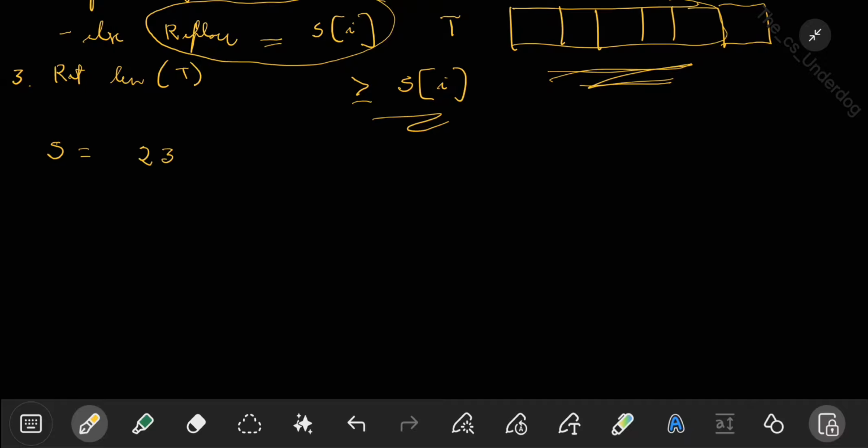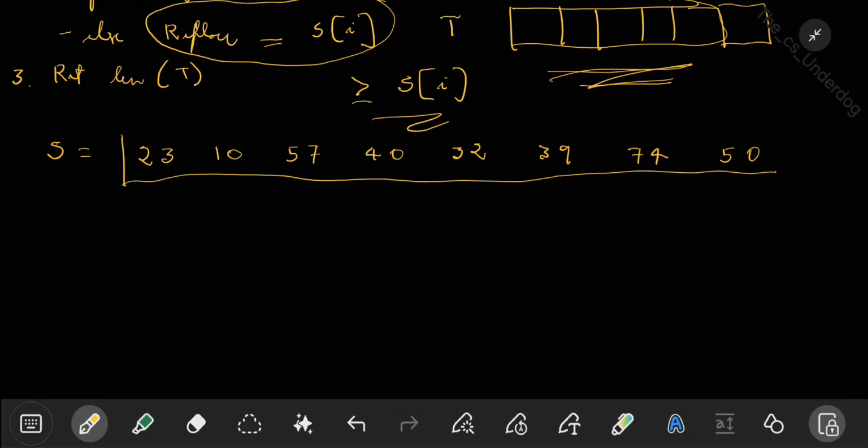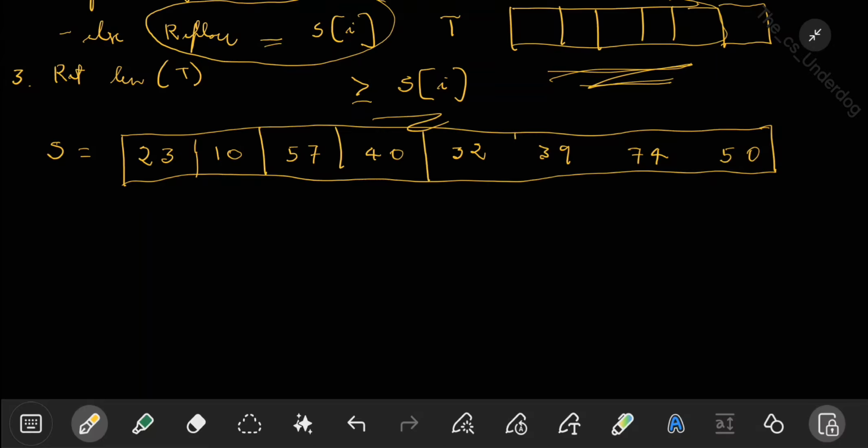It had 23, then 10, 57. After this we had 40, then we had 32, then 39. Then there were two more numbers. One is 74 and the other one is 50. These were the numbers that we took while we were solving using dynamic programming. What are we going to do now? Using the binary search approach, we'll solve for the same sequence.